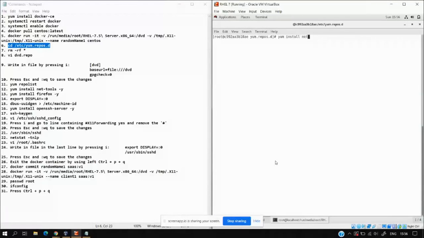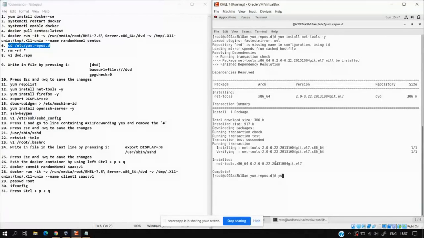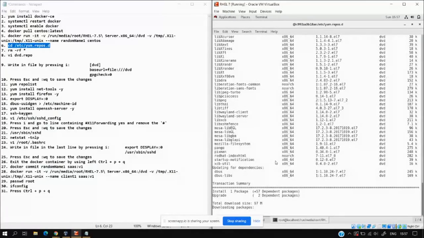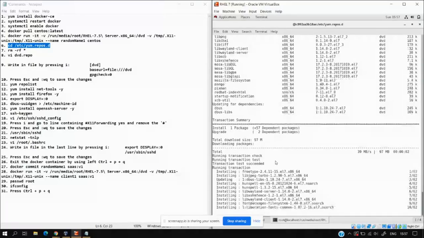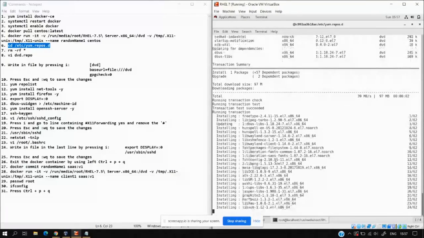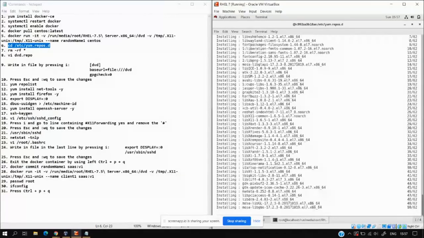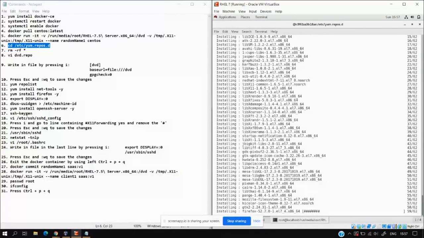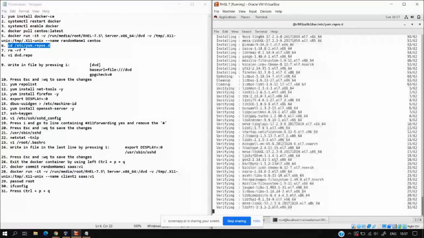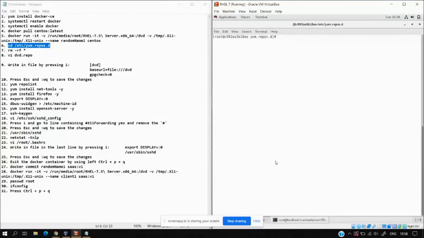Now install net-tools for the purpose of getting an IP that will be used later for the SSH purpose. As we can see, net-tools is now installed. So we will now be installing Firefox. We can see Firefox is now installed. We will try to run Firefox.